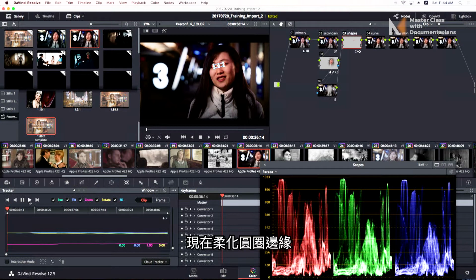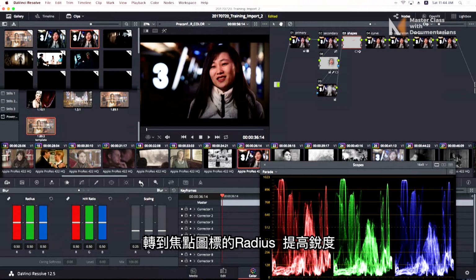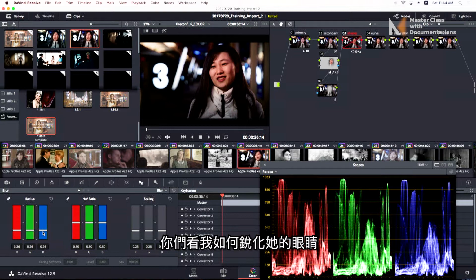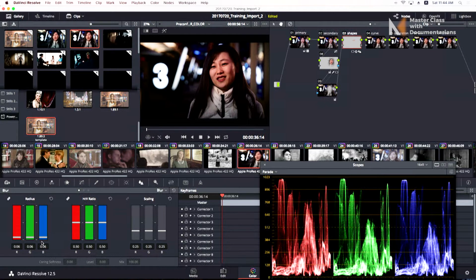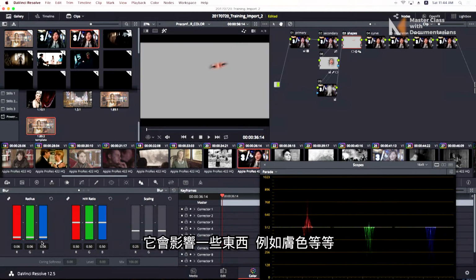Now, soften the edges of the circle, go to your focus shape, and then raise the sharpness. You see how I've sharpened her eyes. I'll overdo it so you can kind of see. Now, it affects things like skin tone and such. That's what's being affected in there.